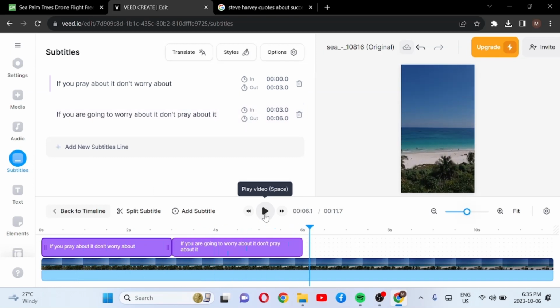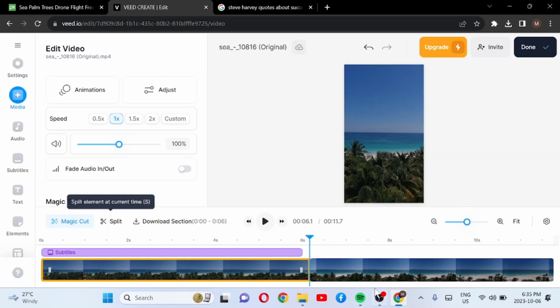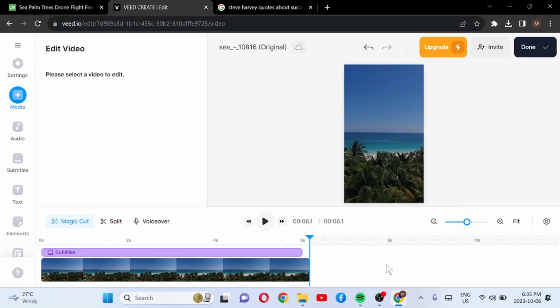So what we'll do, because this video is very long, we can resize it or we can split it. So let's do that. You can select the video and go to this. It says split. So let's split it. As you can see, we have cut it. So you can select it and delete it with your keyboard. And there we have a shorter video.